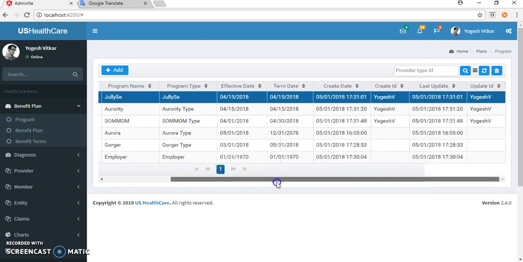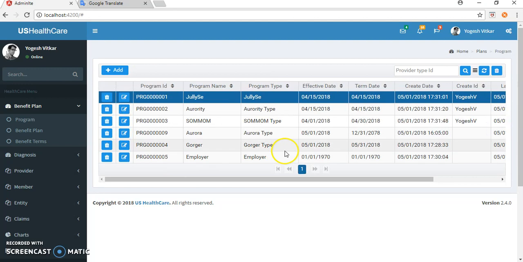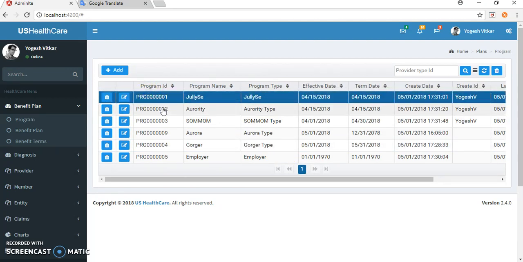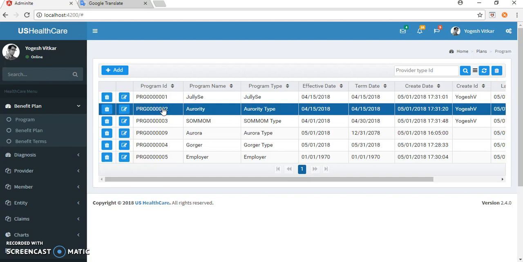For example, if the server is in the US, this application can fetch the data from the US database. The database can be SQL Server, MySQL, or Oracle. There is no dependence on the database. This application is a database independent application.